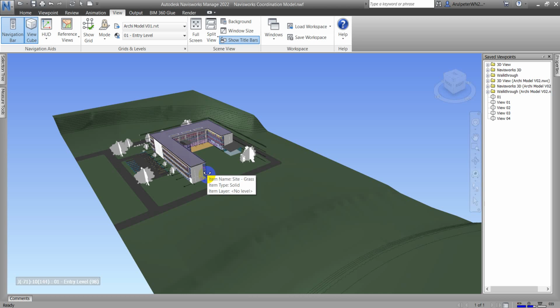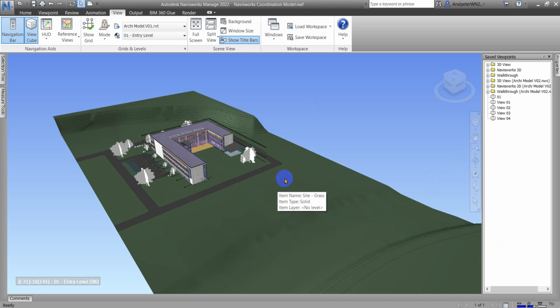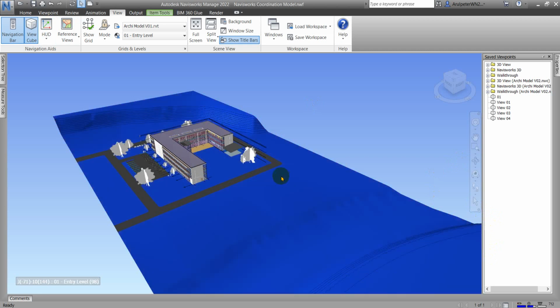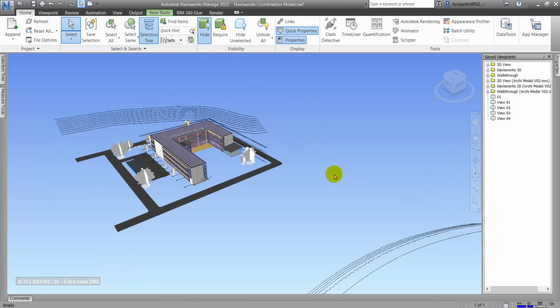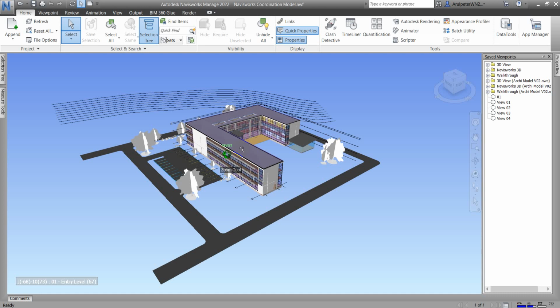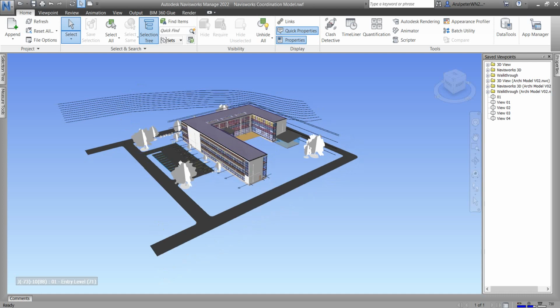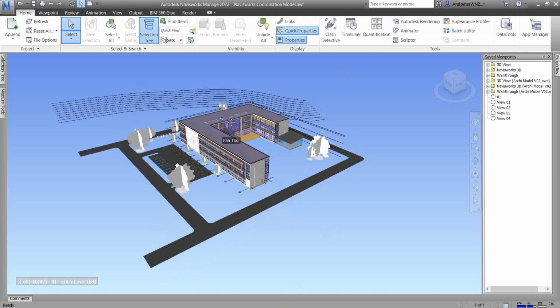When we hide something, now I'm going to hide. Let me choose the select arrow. Now I'm going to hide the floor and topography of this model. Go to the Item tools, Home, and then Hide. So now only the road and building are left.